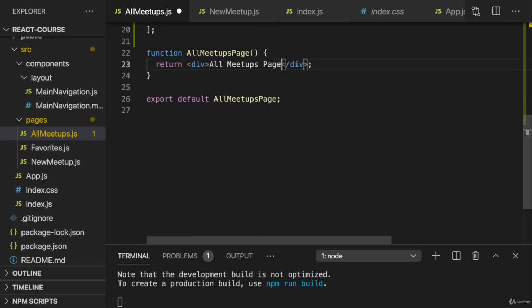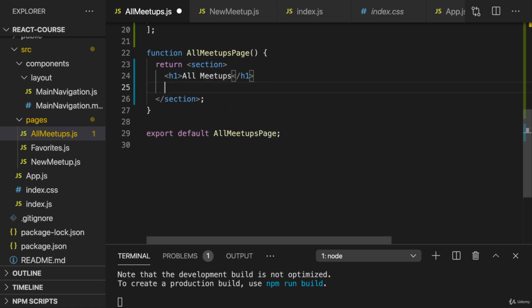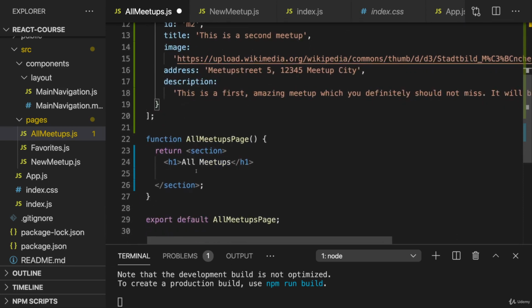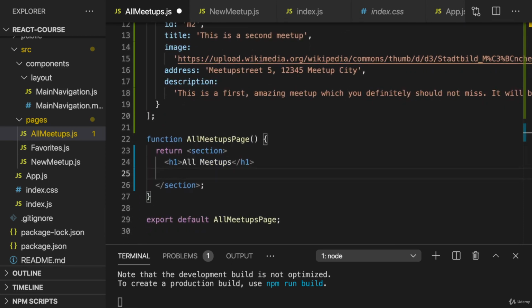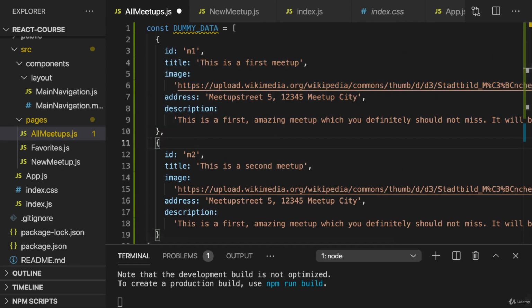Now we got the dummy data. Now the goal is to output that data. So for this here in this div, or a section, which we could also use, we can add an h1 tag, let's say, and say all meetups. And then below that, we want to output this data, but of course not as code like this, but instead as JSX elements. And for this, we now need to learn how we can render a list of JSX elements dynamically, how we can translate a list of data into a list of JSX elements.